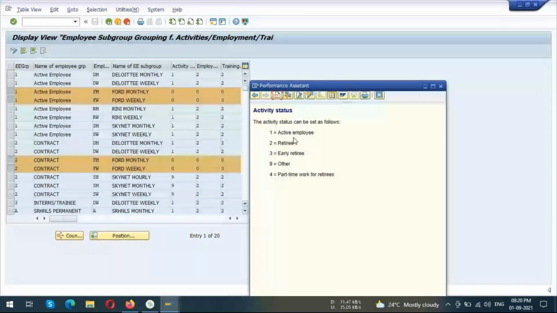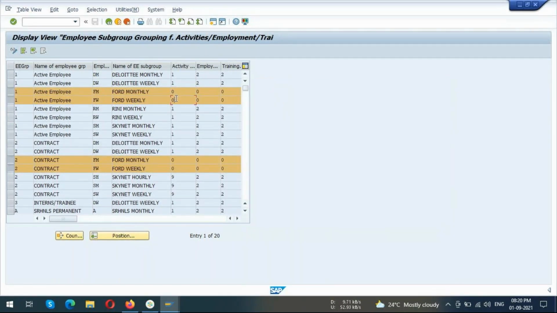So take here, because all my Ford monthly, Ford weekly are active employees, as well as contract employees working on the basis of active employee only. So add one, one only. Here is one, here is one, here is one, here is one. Please maintain one. I'm unable to do it here. I will do this later and explain it to you. But somebody is working on this right now, so we are unable to see that screen. It is locked by somebody because somebody is working on the same screen.